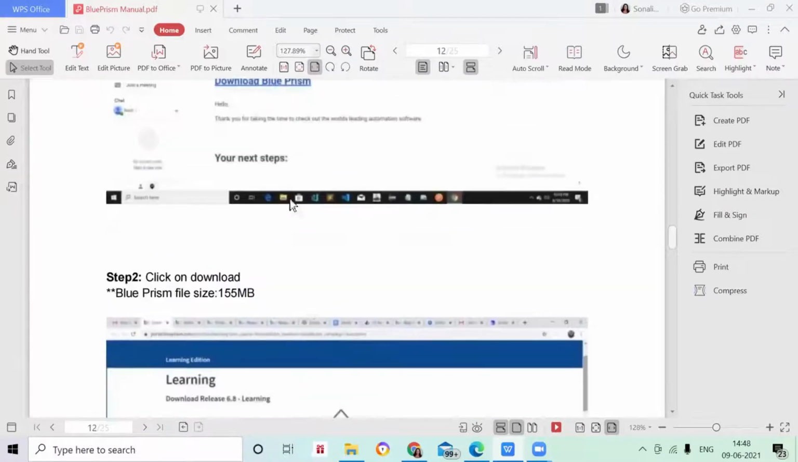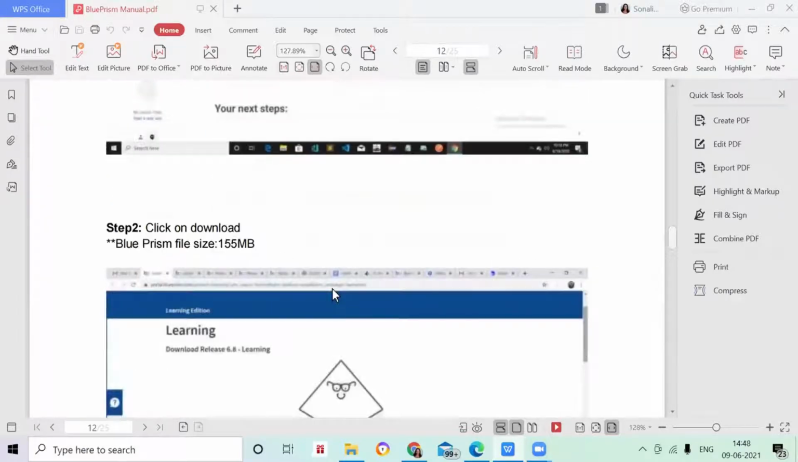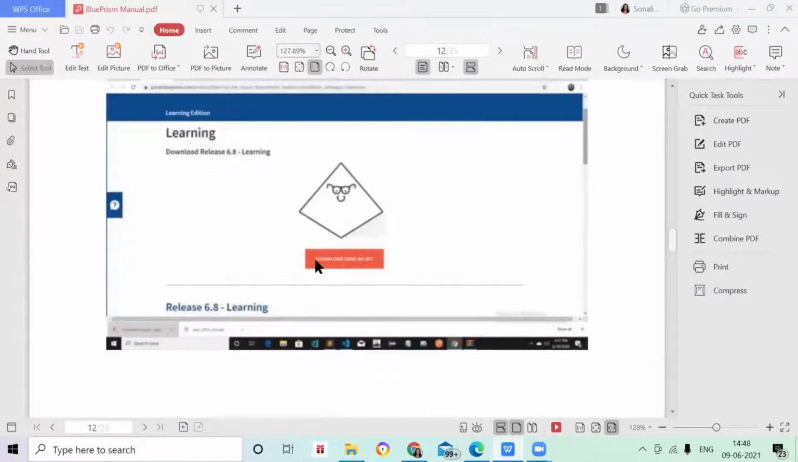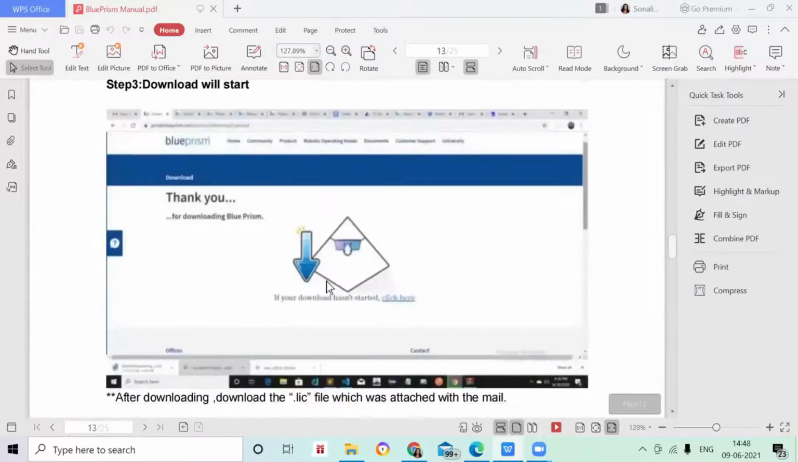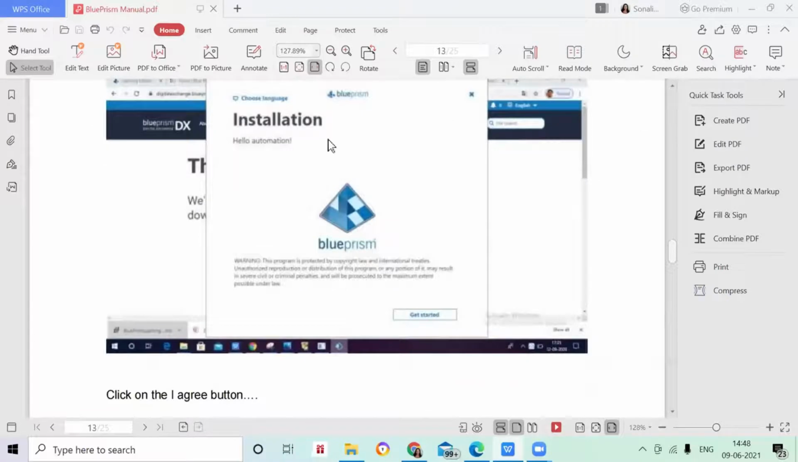You have to start. Once you click on this, it will follow the normal process. It will ask you to allow the admin, so just keep saying yes everywhere. Next you are going to start with your downloading process. Here you have to click on download. Once you have clicked on download, it will start downloading automatically. Then the installation process will start automatically. You have to keep pressing get started.